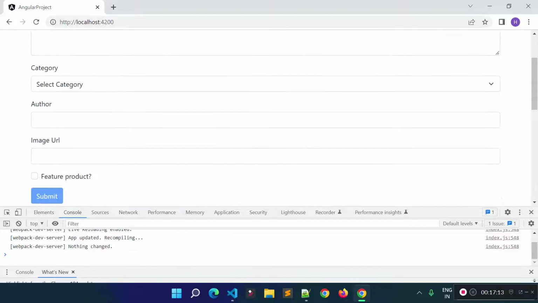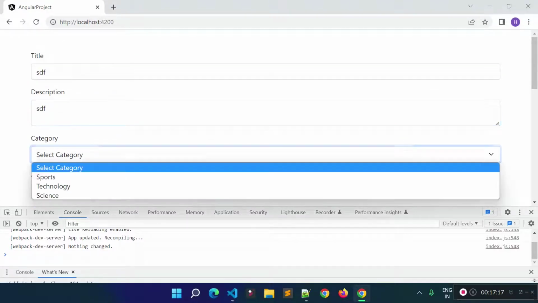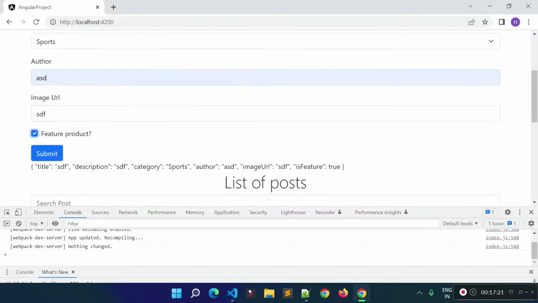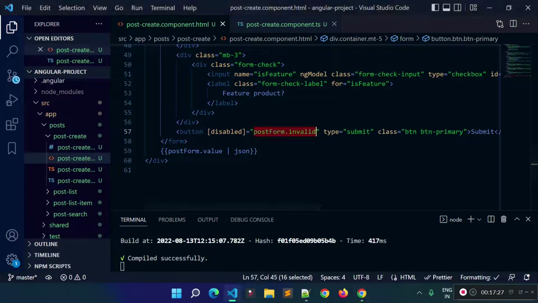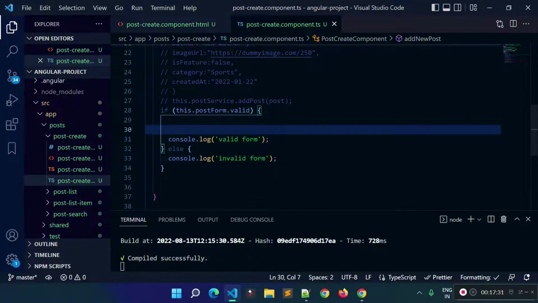Let's check the browser now. You see, our button is disabled. Now let's provide some data here. Let's provide valid data here, and let's submit the form. You see, we are getting valid form console messages, right? So now we need to perform some action here to add the post data.